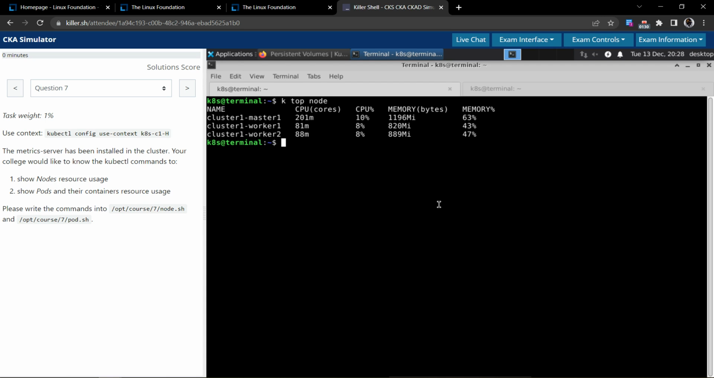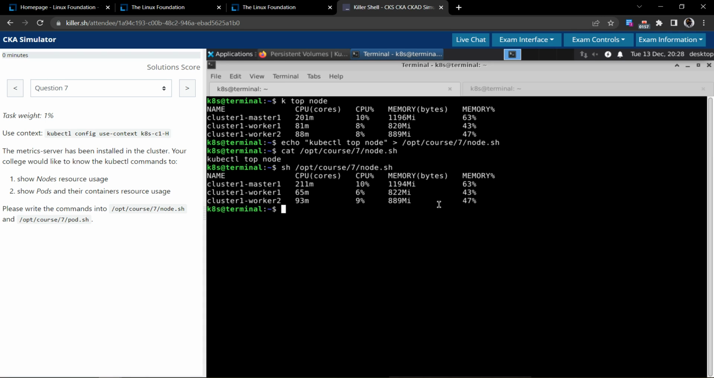So what I'm going to do right now is the same thing as before. I'm going to prefix this with echo and then write the full command kubectl top node, redirect this to the given file and verify the content of the file, and just execute the script once again to see if it's working. It does.